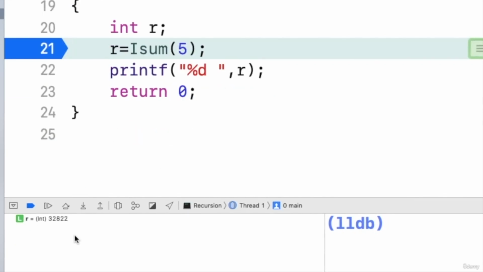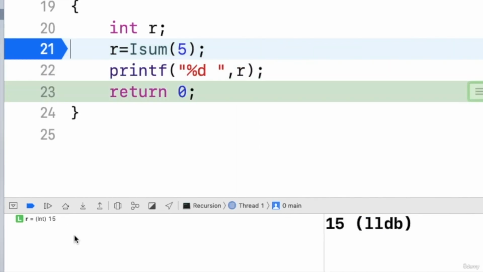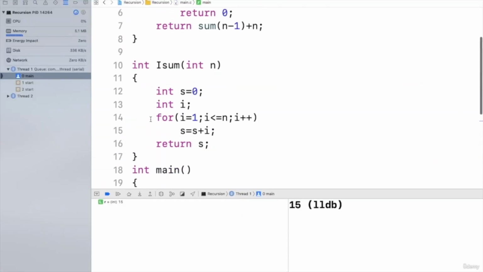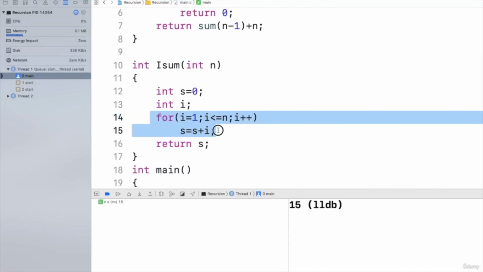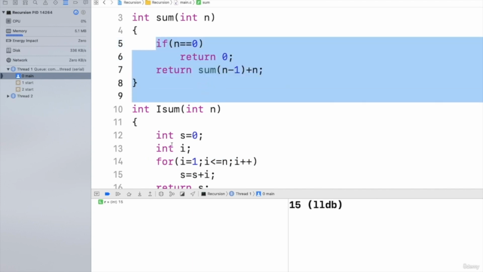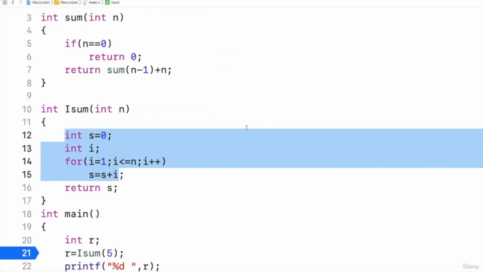Then it will return the result. So that result is in r now. Now r is 15. So 15 is printed. So we have observed how this for loop is repeatedly executing and generating sum of first n natural numbers. So both the functions are for the same purpose, but the approach of solving a problem or writing a function is different. This is recursive and this is iterative. So that's all in this video.